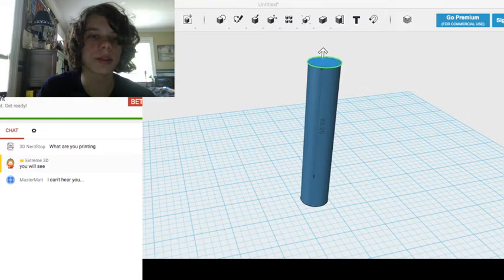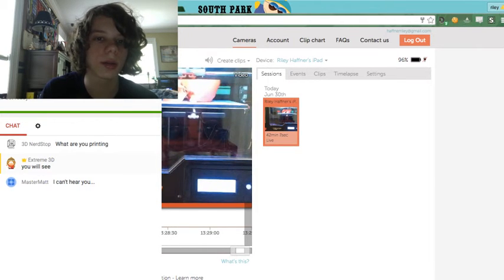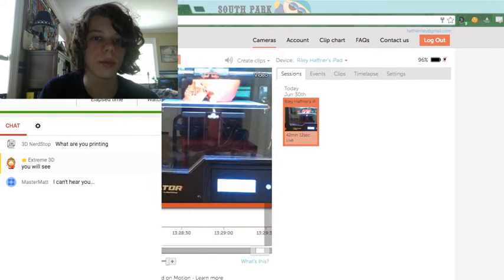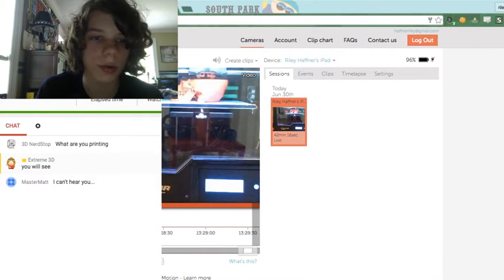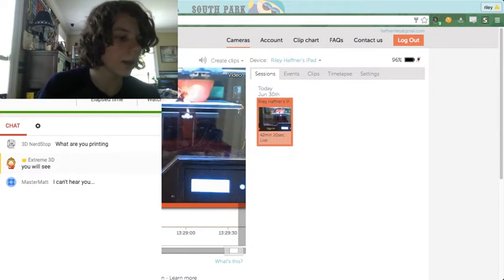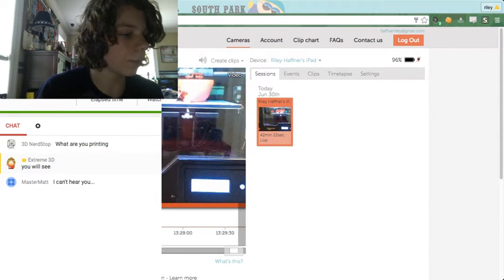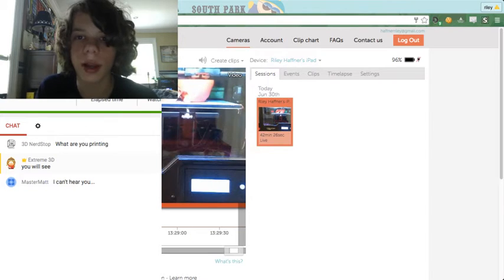So let's just quickly take a look at how this print is turning out. Okay. Move that. There you go. You can see the print right there. That's pretty cool. Let me just move that back. How many viewers do we have? We have one viewer. Okay. It could just be me, but that's fine. I'm okay with it.